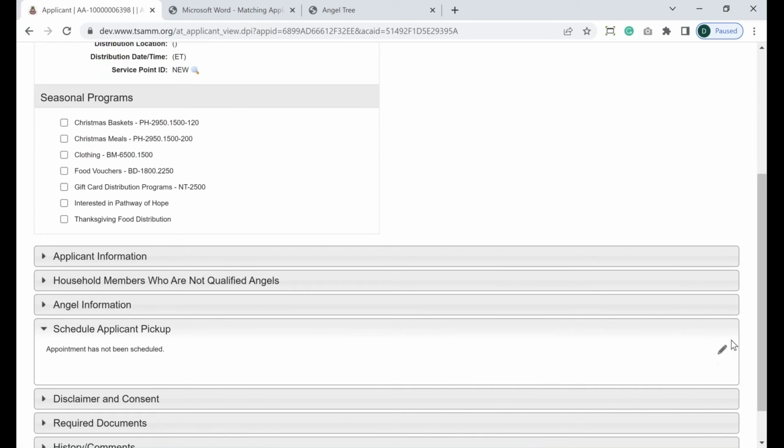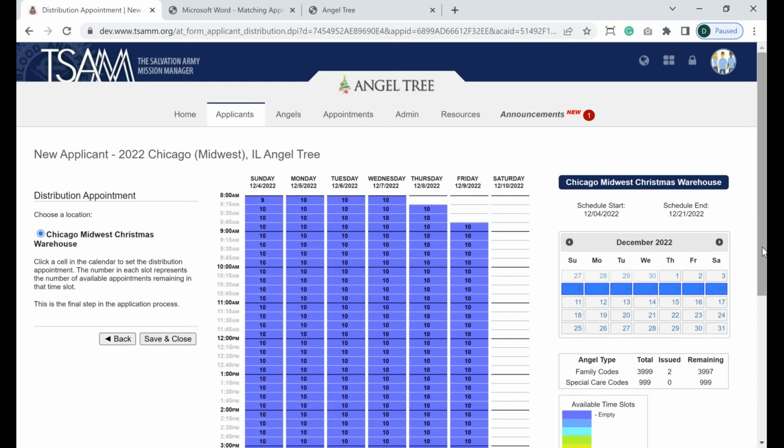So I'm going to go here under schedule the pickup. I'm going to click that pencil, and that takes me to my scheduler. If you remember last week, we talked a lot about how to set up your distribution schedule and set up your available appointments. So this calendar is driven by that schedule that we set up. So if I'm sitting here as a volunteer helping do this processing, I don't have to know what days are available or how many slots are available. I can just see it here. So I would just click on one of the highlighted cells.